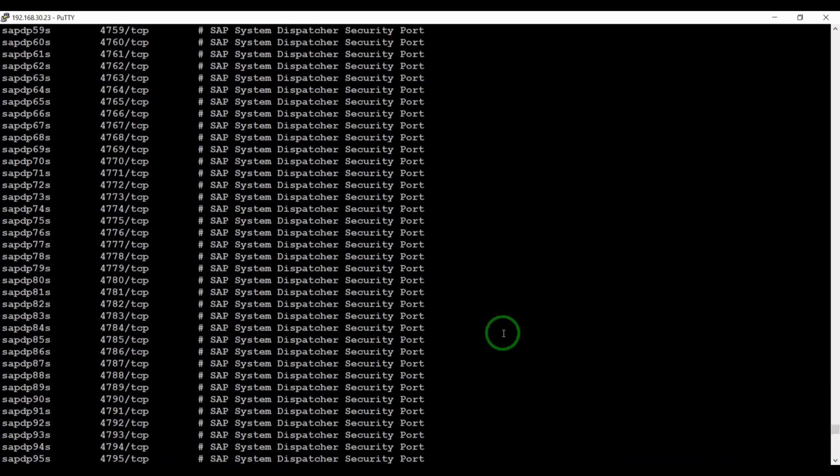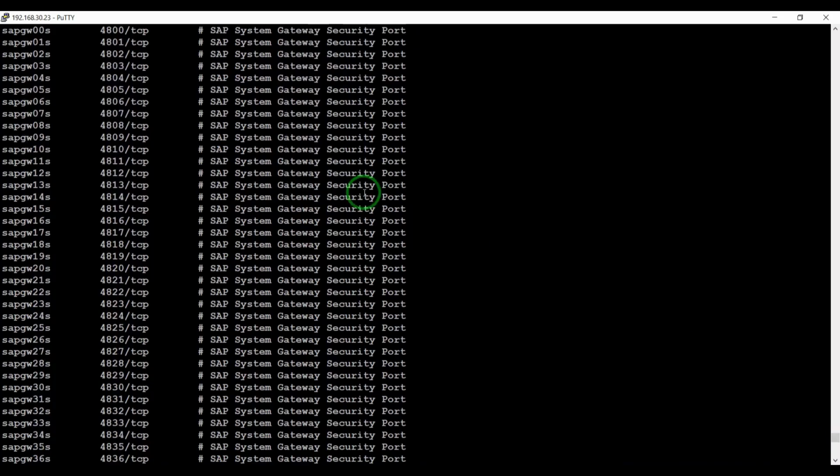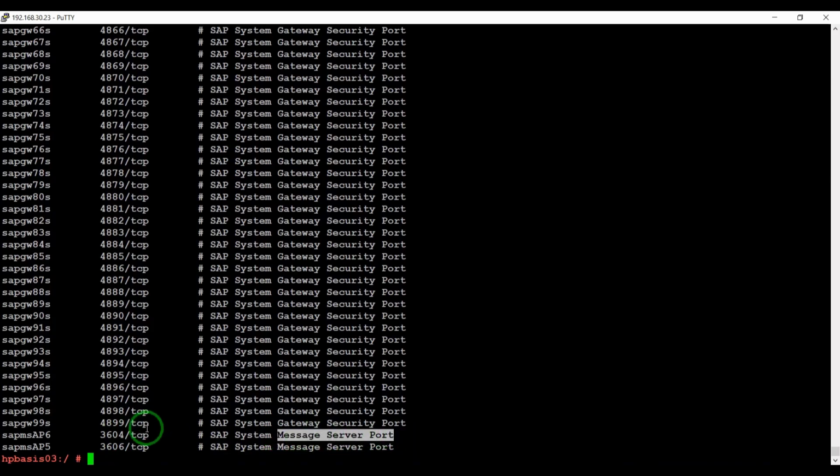Next, this is the dispatcher security port number, 47. All dispatcher security port numbers start with 47. See here, we discussed this: the gateway security port number starts with 48. See here, the ASCS or message server port number is 36.